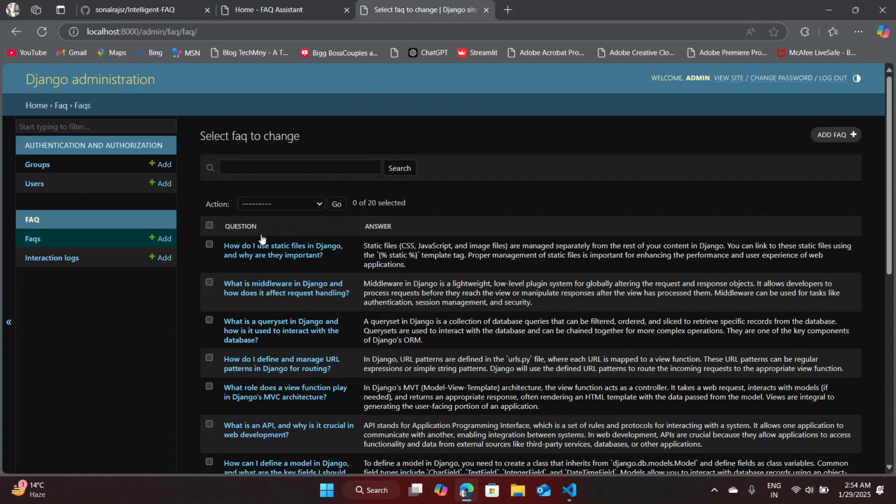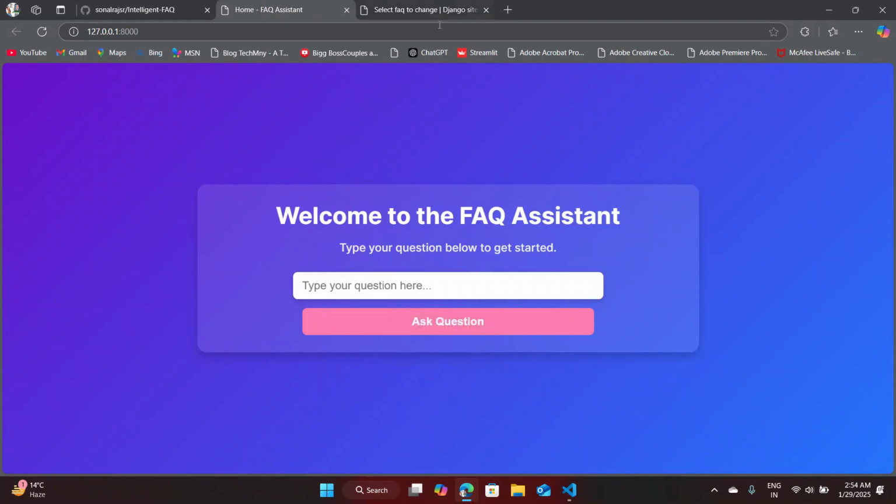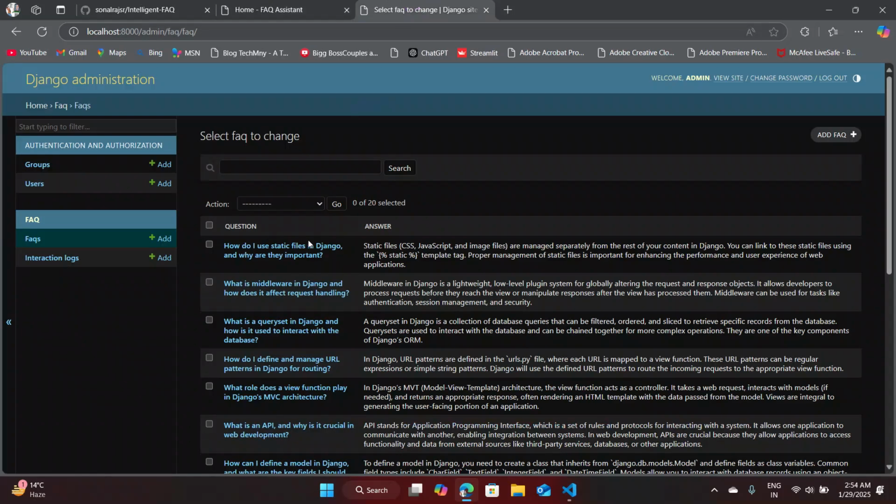But before that, let me tell you, suppose you are giving a query here, how will this program understand that this query is already in this one? Because there are different ways to ask the same question, but the meaning will be the same. Suppose, how should I use the static files in Django? Someone said, how should I use a static file in Django, and someone asked, tell me the steps to use Django static files. Both questions are the same, and the answer should also be the same, but the way of asking is different. So for recognizing that the meaning of these two questions is the same, I have used the concept of similarity score in LLM.